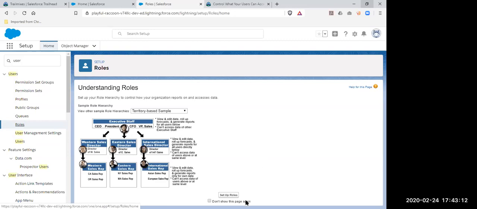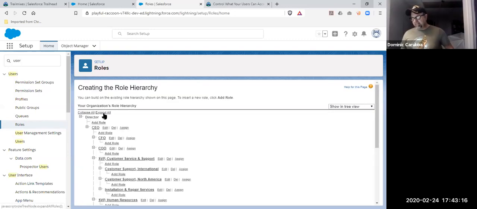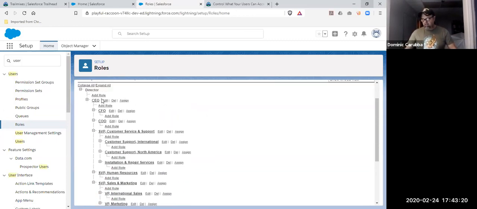Cool. Yep. So again, I'm going to look at the role hierarchy. Let's expand it. In your org, if you look at your role hierarchy, this is what it looks like. I've got the CEO at the top of the chain. It says director because that's what it's called here. I don't know why. That's just like the org name. This line right here is the chain. Anybody that's connected to the chain, it rolls up the chain of command. Does that make sense?